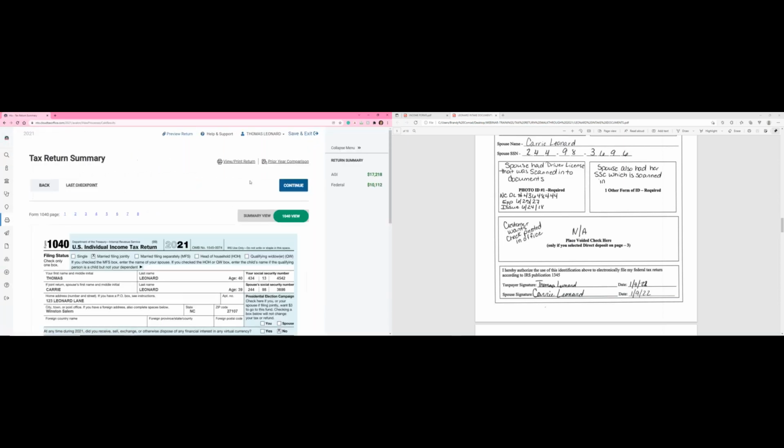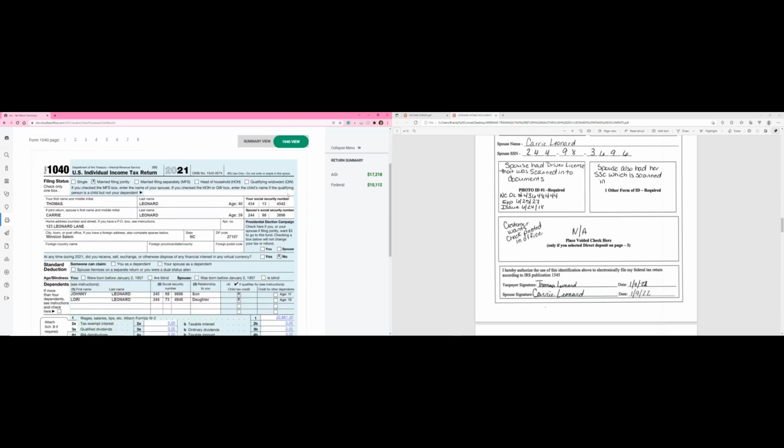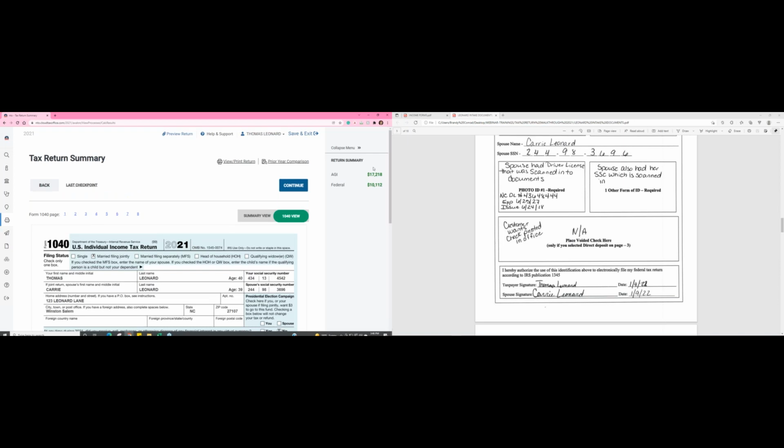Not there. So once we get here, you're going to see a summary of everything. You can see line by line, page by page. Remember, I don't trust anything. I don't trust this. I don't trust this. I look at everything on the view print. But once you look over everything, you can do a prior year comparison.